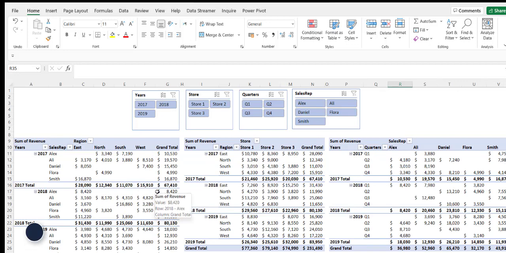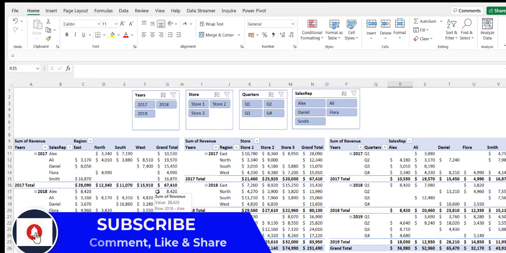That I can do the same thing by just one click by using slicers. So this is how the slicers are so quick to filter the information.